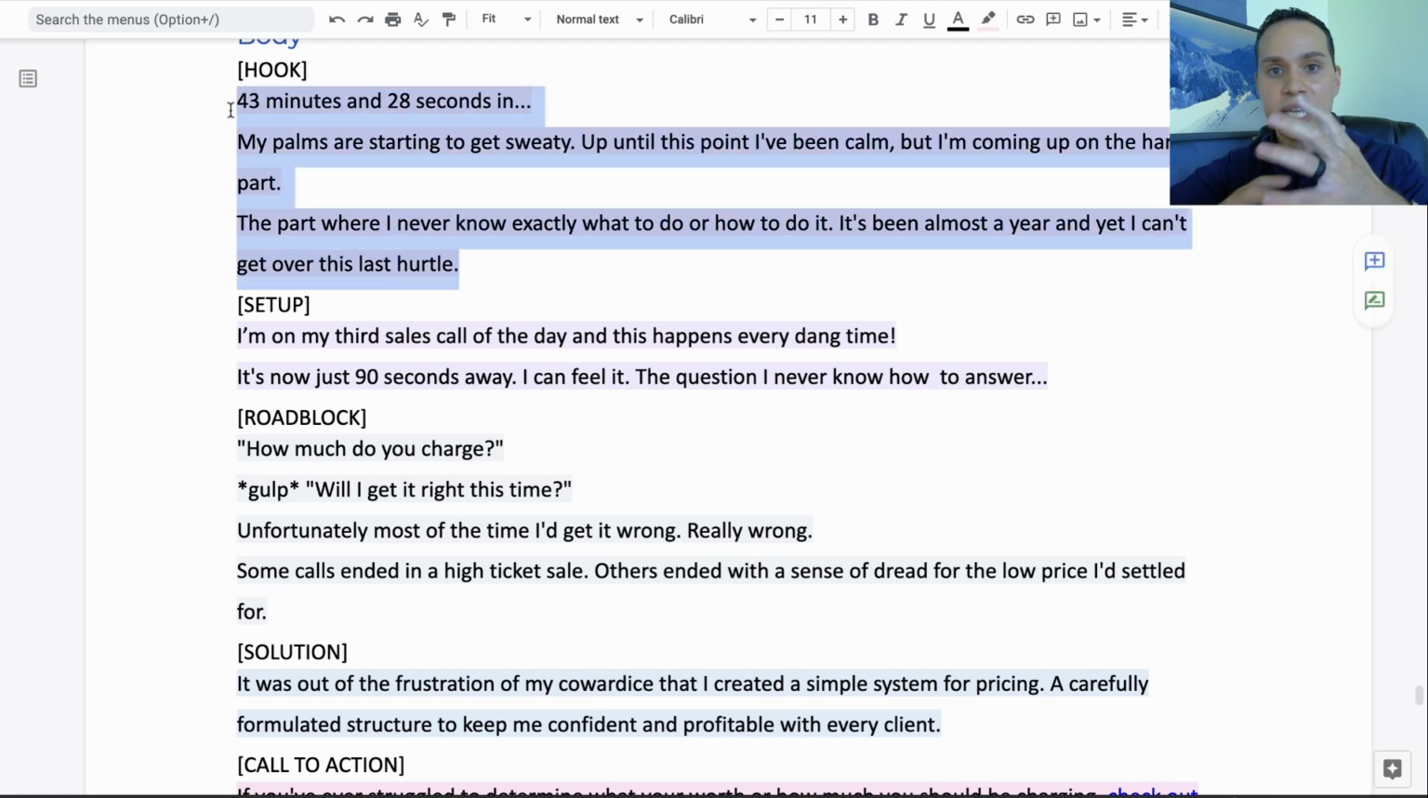So when you're creating your story, you actually want to start at the height of the story, right? Of the climax or the roadblock that you're ultimately going to solve. So someone could read this and go, "Oh yeah, I've been on sales calls and I've gotten nervous sometimes." And so it's very general, right?